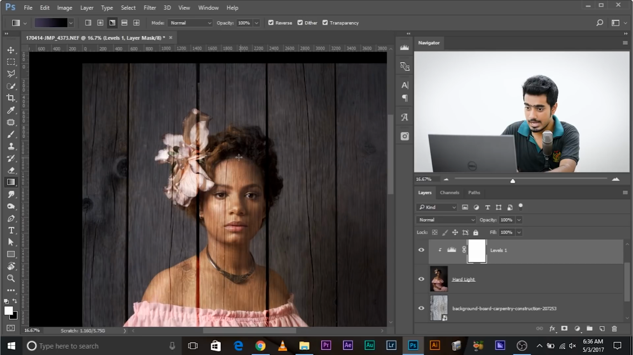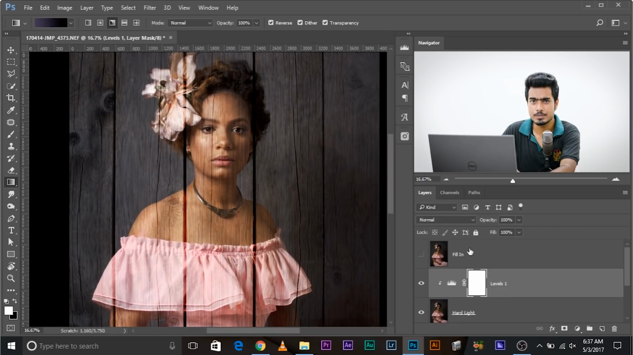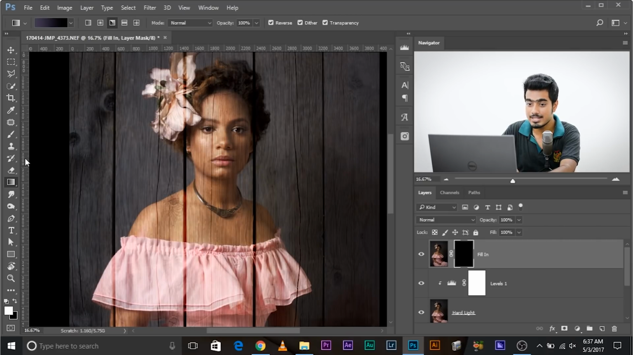Now what do we have to do? We have to fill in the areas. Okay, to fill in the areas, we're simply going to use the fill in layer. So let's turn this layer on, but this time we're going to create a negative mask and then fill in the middle part in which the background goes through her body. So press and hold Alt or Option and click on this mask button. So this creates a negative mask.